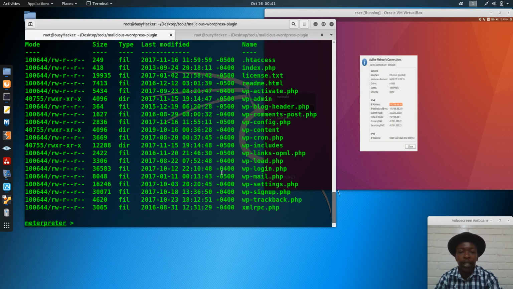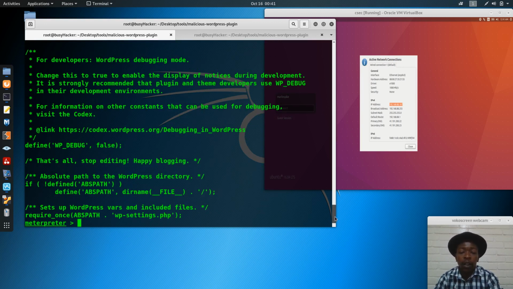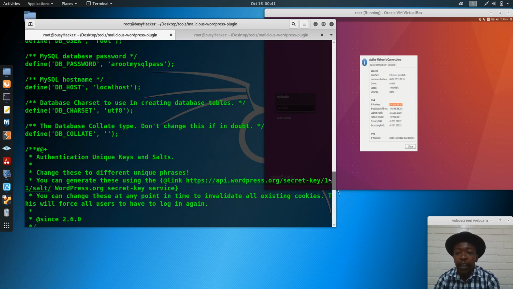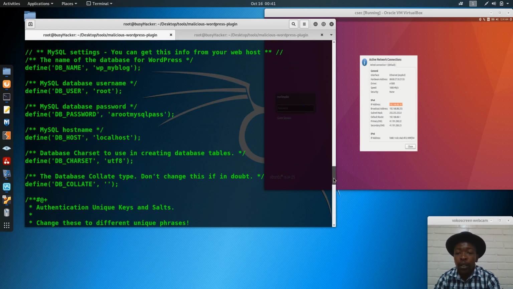We can download information right here. We can download the configuration files here. So let's try to cat wp-config, because from your programming knowledge you know that some database information shall be in a config file. Okay, wp-config.php. All right, there you go. Let's check where db host is.